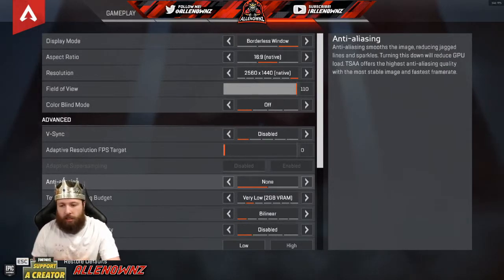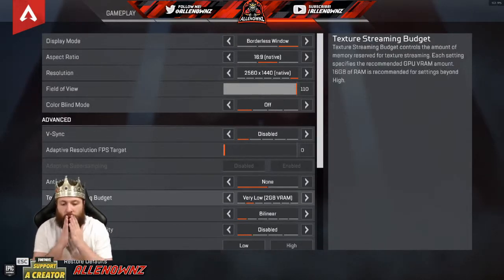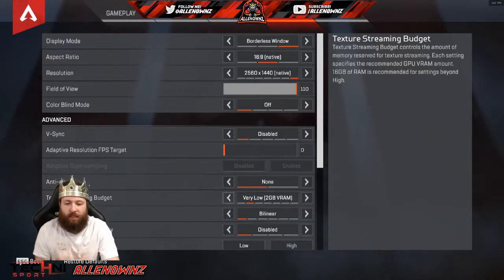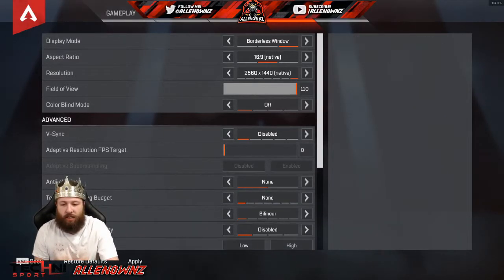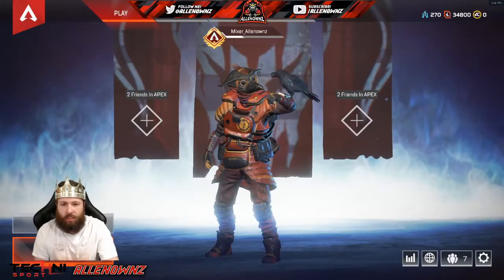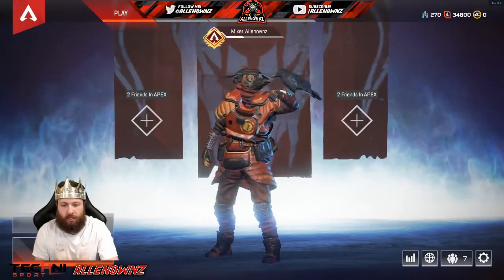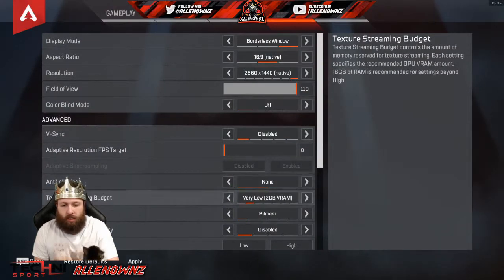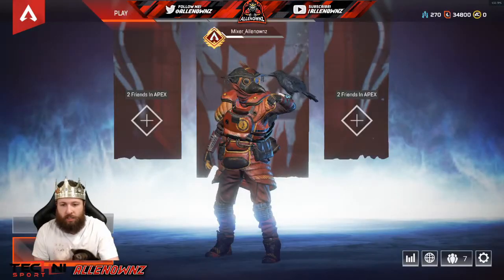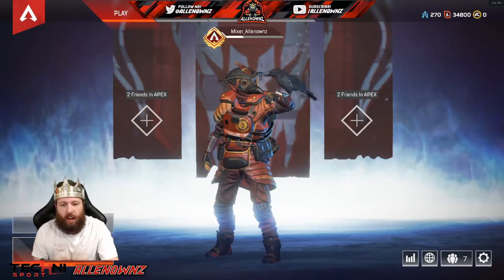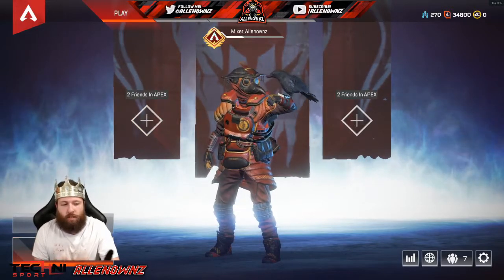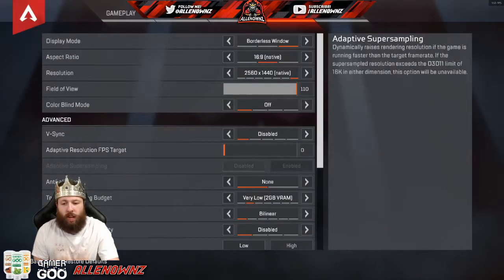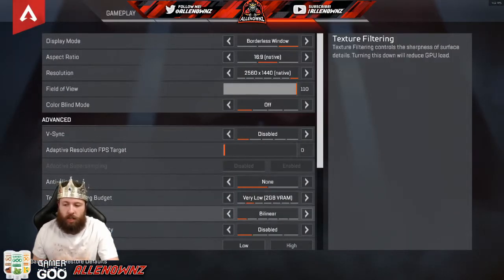Anti-aliasing, none. Texture streaming budget. The reason why I don't keep this at the lowest is something I'll show you right now. Ready? Look at the skin here. And then when you put it on very low, look at it now. I think it's worth it to run it on very low, just to give it a little bit of room to actually be able to pick up some of the textures.